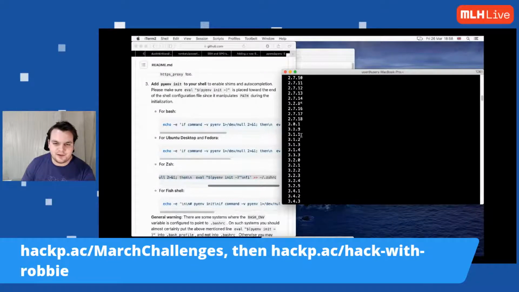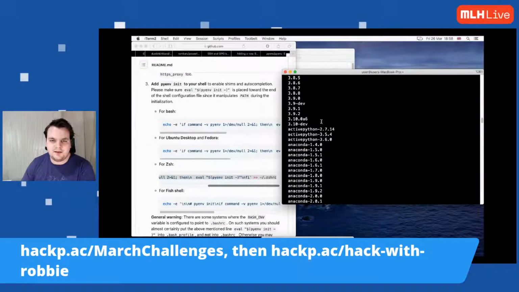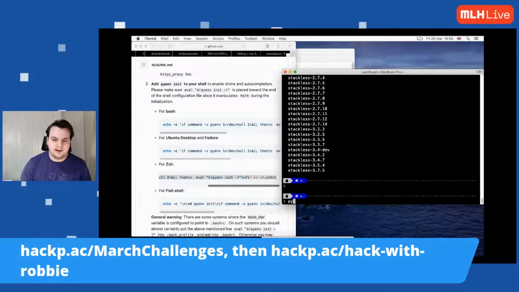We definitely don't want 2.7. I'm going to grab the latest stable version of version 3. So that's going to be 3.9.2 by the looks of things, because 3.10 is still in alpha, and this is a developer version. So 3.9.2 is stable. So let's go pyenv install 3.9.2.